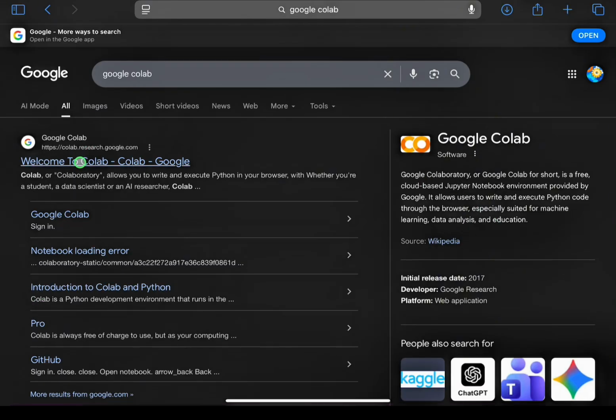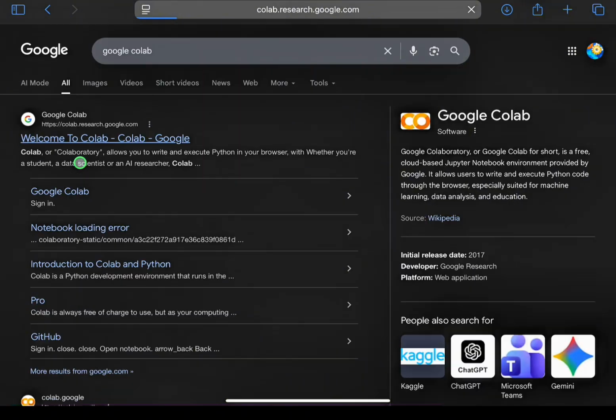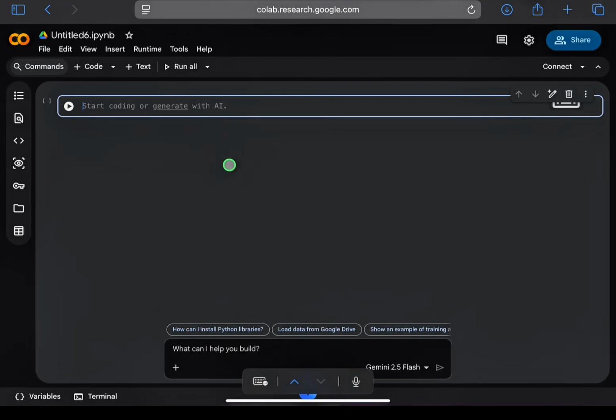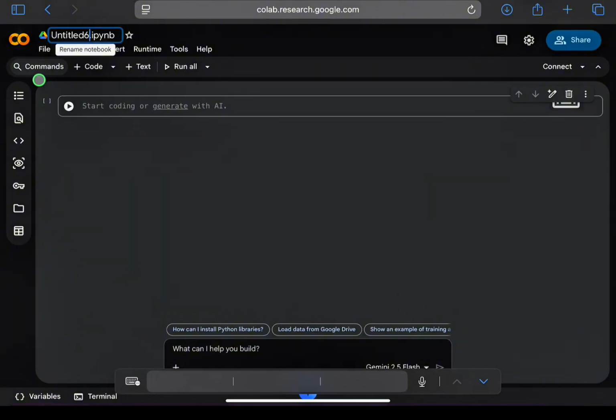So we're going to go here, Welcome to Google Colab. Let's wait for it as it loads, right? Over here, we're going to create a new notebook, like our instructions told us to. So it's loading. All right, so this is what we have. You see it's named Untitled 6, but that's not what we want. We want to name it what we discussed earlier.